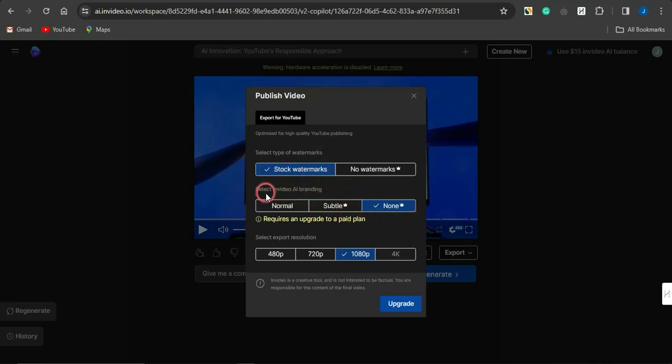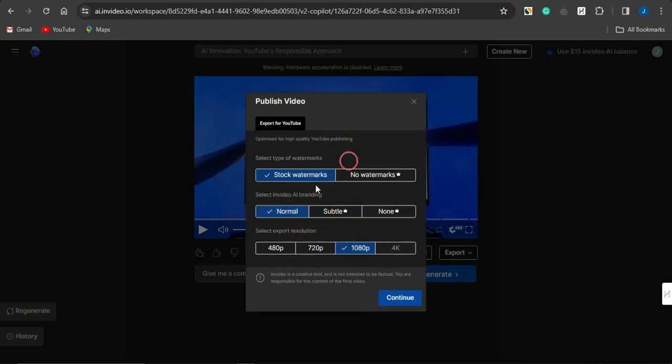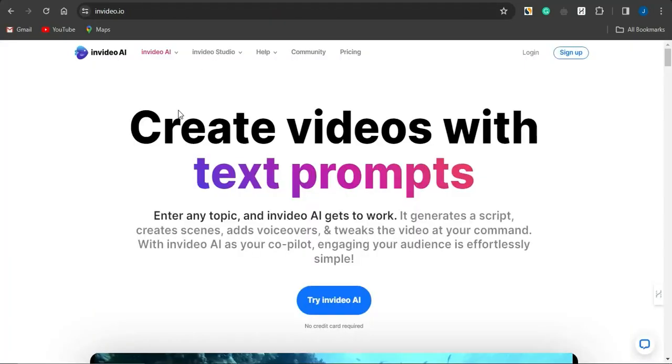Now for you to actually go on to selecting Invid AI branding, to use no branding, you actually need to upgrade to paid plan. But to actually go on with the normal, you can just simply download that for free and select any version of video resolution of your choice. But you can't actually select the 4K because you're using the free version. Click on continue. The video will be rendered or exported, and you can then just simply download that on your device and use that for any purpose of your choice. So you can actually see how cool this actually is.